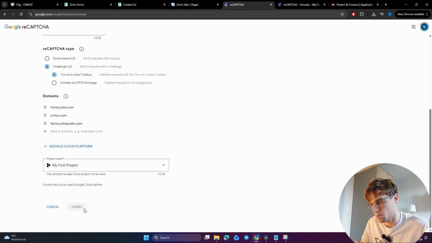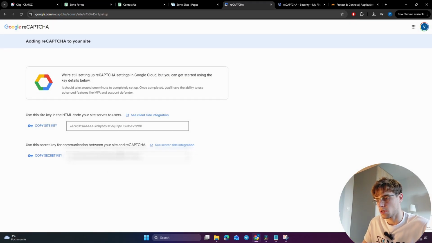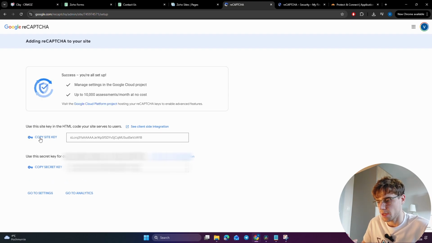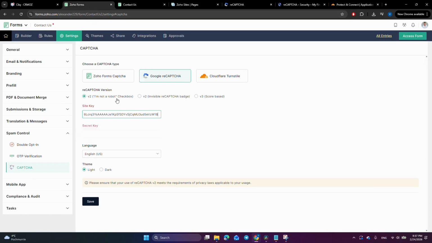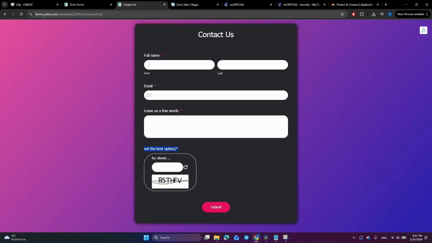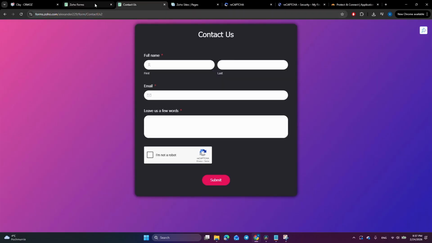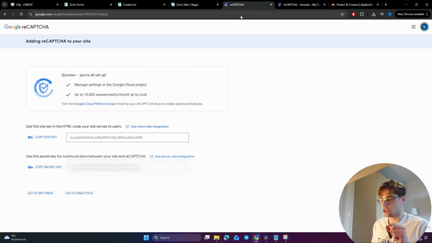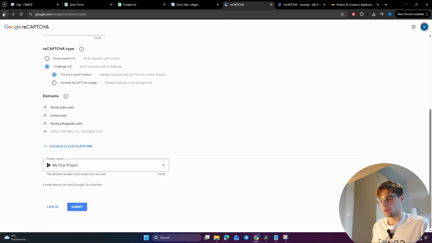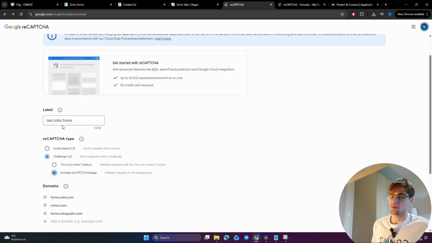Accept the terms, hit submit, and boom, here you have your 2 keys. Just copy them and paste them back into Zoho, and you're all set. And bonus, there is also invisible CAPTCHA. Basically it checks the users by itself, and you can set how strict the assessment will be. Here you can set it up. It is something similar to the Cloudflare option that I will show you just in a moment.